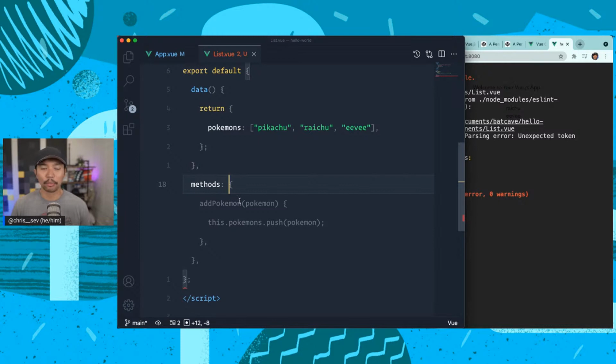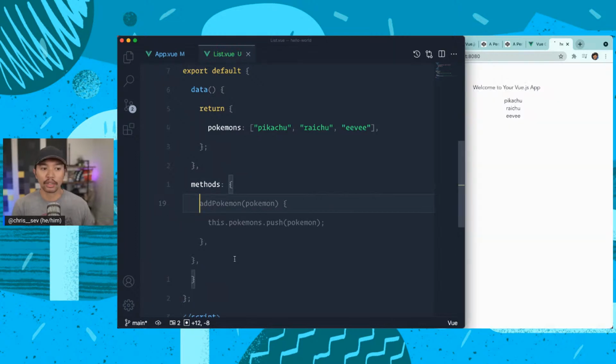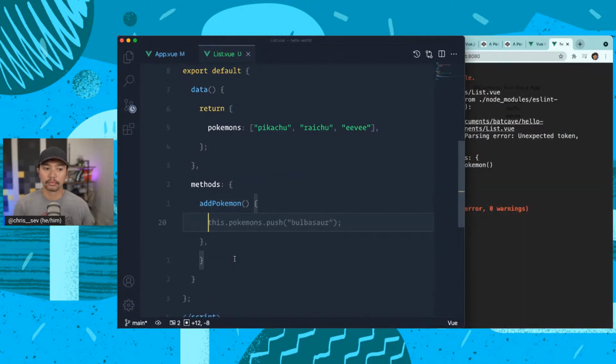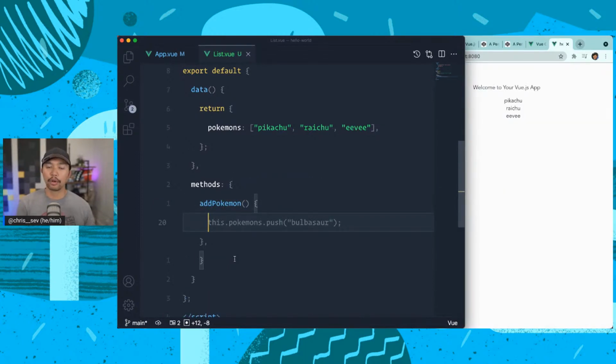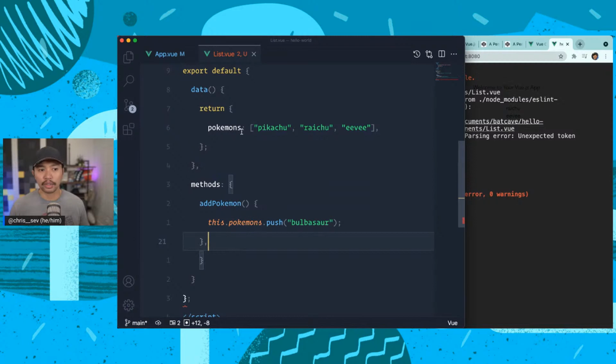I'm using GitHub Copilot, which is like the AI coder, and it wrote exactly what I wanted to write. So I'm not going to do it though. We're going to have a method called addPokemon. And to add a Pokemon, GitHub Copilot did it for us. I'm going to press tab. It's going to say this.pokemons, which is this array right here. We're going to push Bulbasaur onto the array.